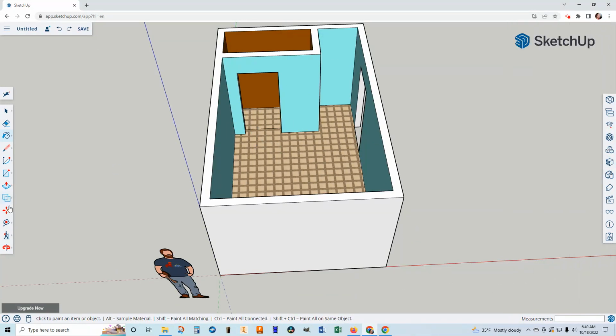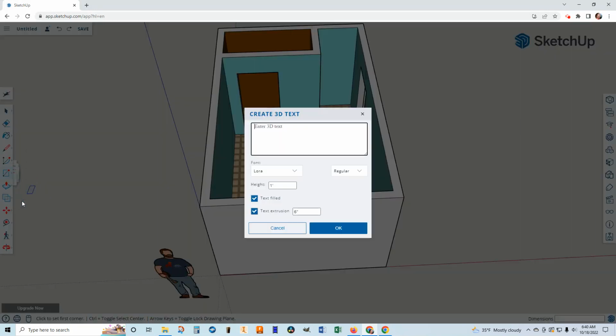Last thing I need to do is get a room label in there. So I'm going to go ahead and go to my rectangle tool. And down at the bottom is this little 3D text. So click on that and just start typing. Well, this is a bedroom. So I need to type in bedroom. Okay. I don't need to really change anything else.